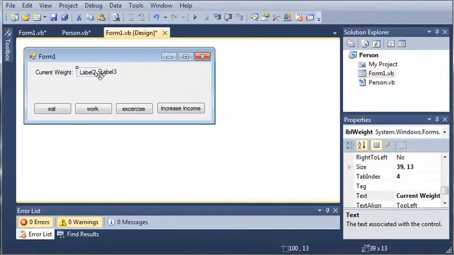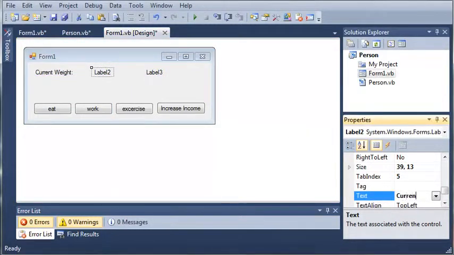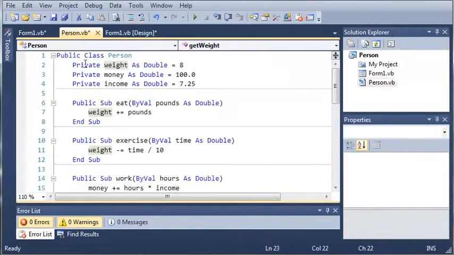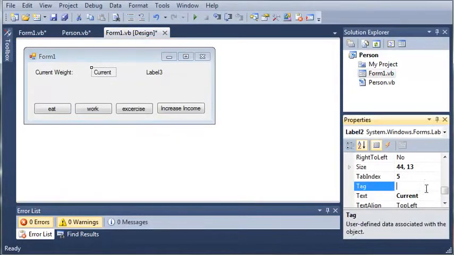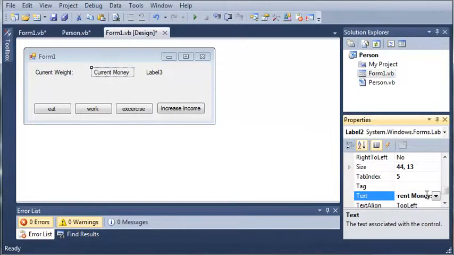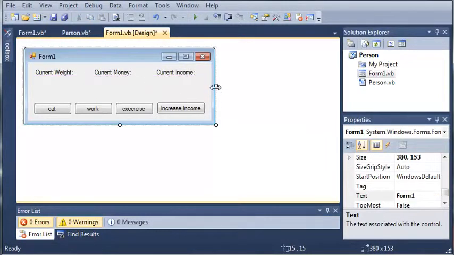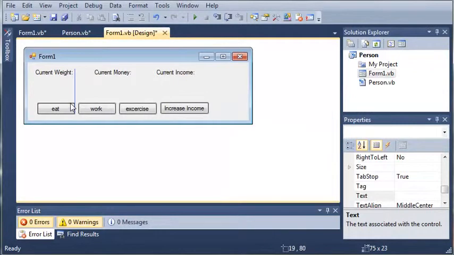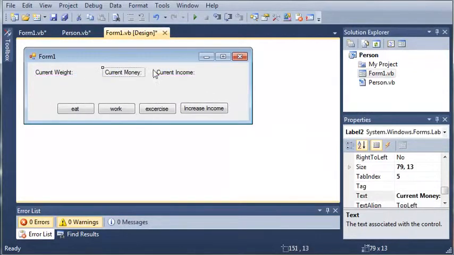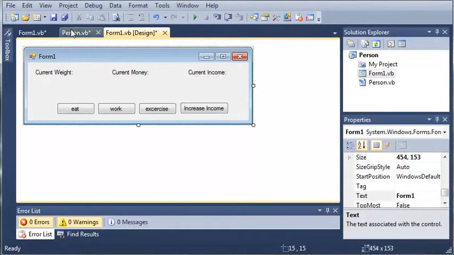Okay, so now let's come over here to label 2. We will set the text to current money. And then we'll set this one to current income. Okay, so let's make this a little bit wider. Now let's go back into our code and we will start working with the person class.